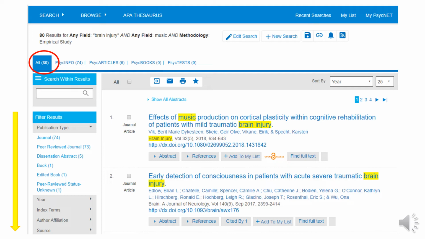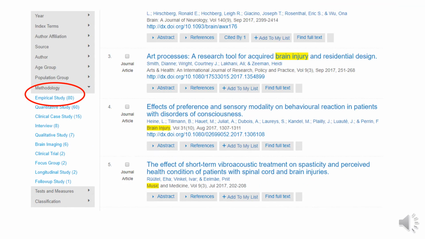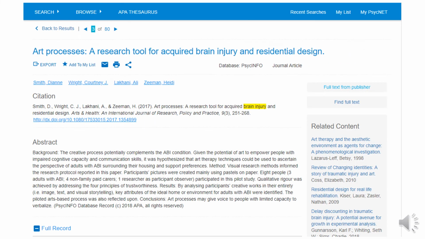Down the left side, there are several options to further filter your results. One of them is the methodology filter, and you can see here that all 80 of the results are empirical studies. Other methods that were used in this set of results are also listed. You can further confirm the methodology of a particular article by selecting an article title.